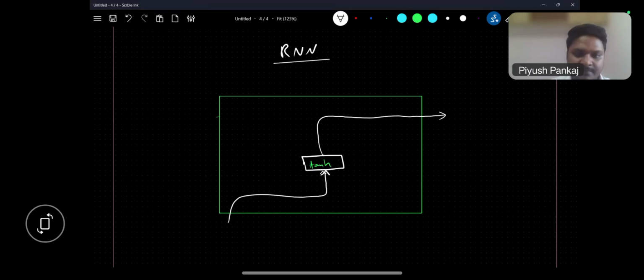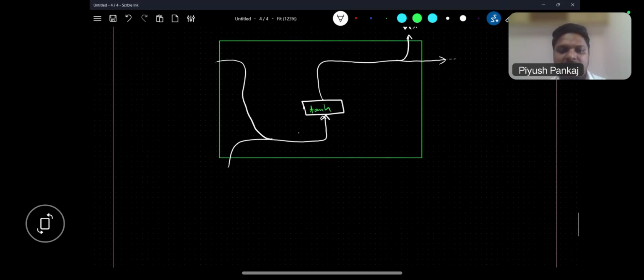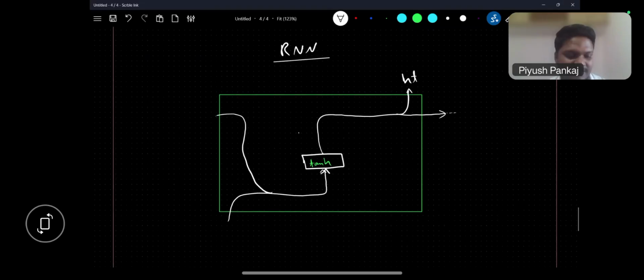And here you will have the output with the time, let's say ht. And again, what you're sending out comes back from here and joins it. This is the simple architecture of RNN. But RNN is not always a feasible solution.